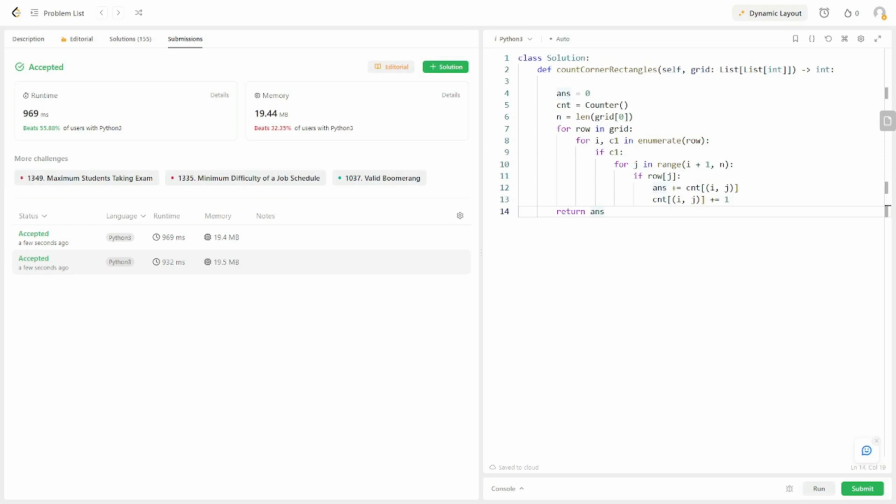The space complexity is also O(n squared), and this is because the counter object stores the number of pair indices where the row i and row j are both 1. The number of unique pairs of indices is at most n squared, so the space complexity is O(n squared).